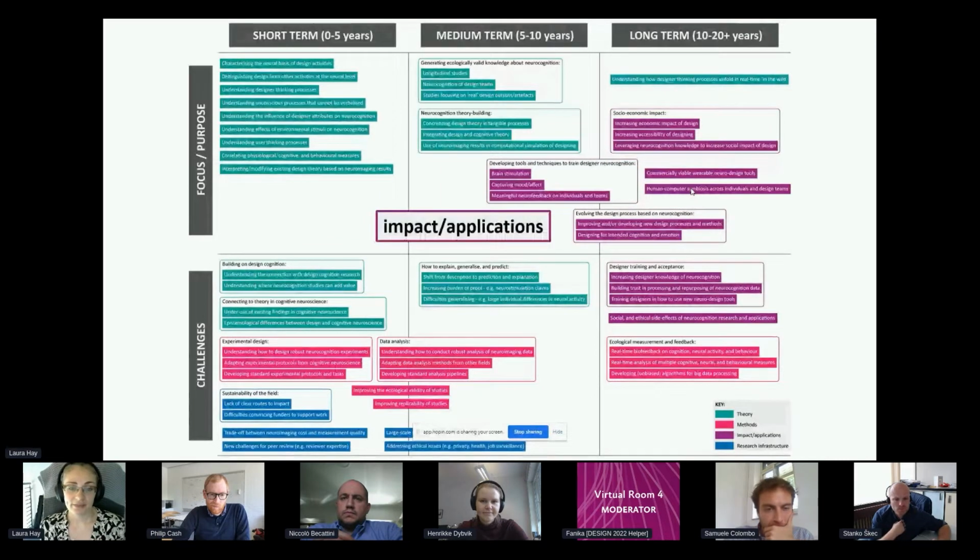The third theme, which starts to touch on what we're going to look at today, was impact and applications of design neurocognition research. So things like, how do we apply the knowledge that we generate to have an impact on the design process? Can we develop new tools and techniques to enhance designers' neurocognition? How do we, in the really long term, work towards achieving symbiosis between the designer and computer systems in the design process, maybe using things like brain-computer interfaces and other technologies?